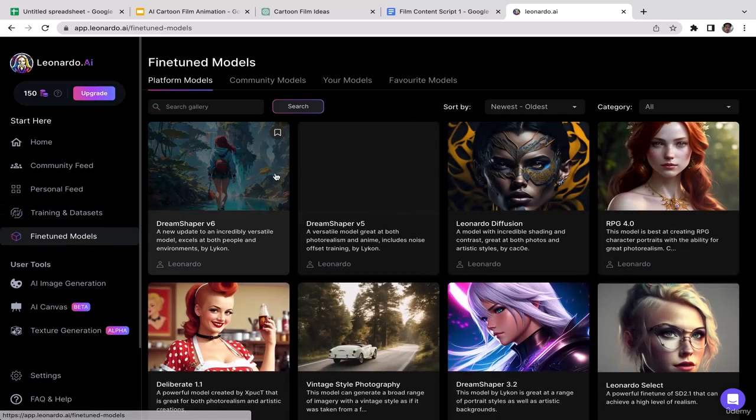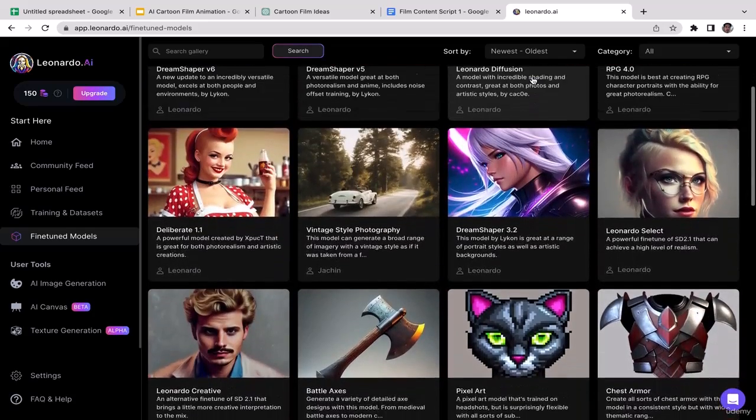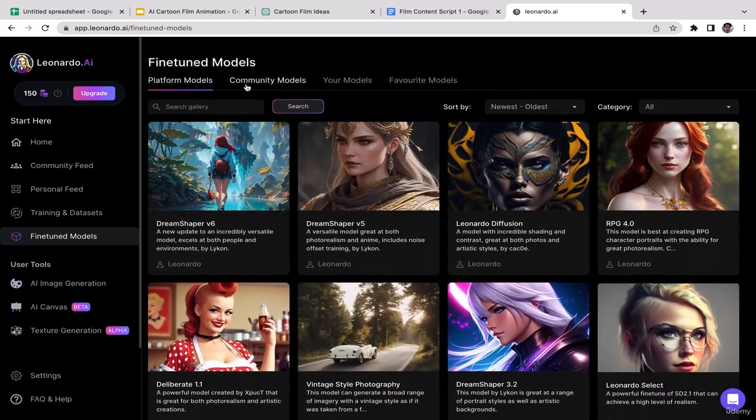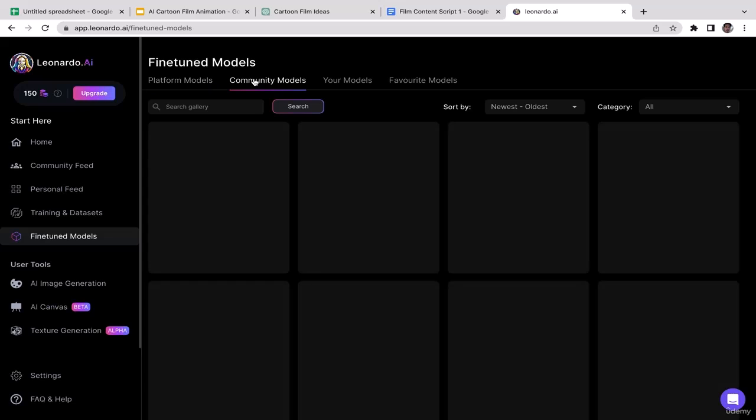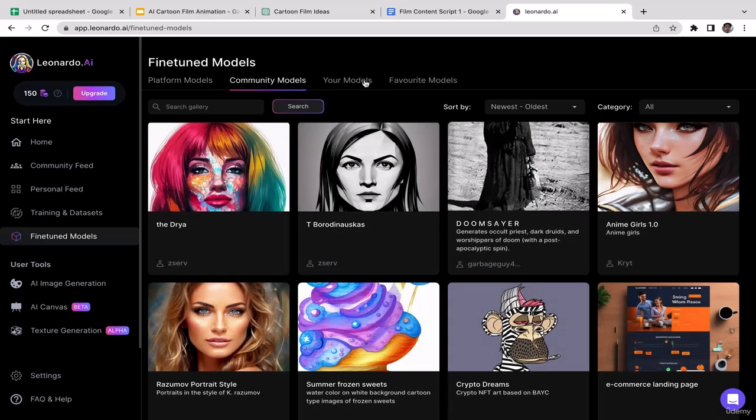And if you go to the fine-tune models, there are many different options that you can choose, right? And all of these are free. So if you go to platform models, these are models that were provided by Leonardo AI, and you can also go to community models. These are models that were created by other members, other creators.